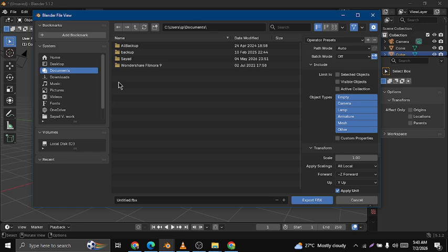Now browse to the folder where you'd like to save the exported file. Enter a file name, then click the Export button. Blender will process the project and create the exported file in your selected location.